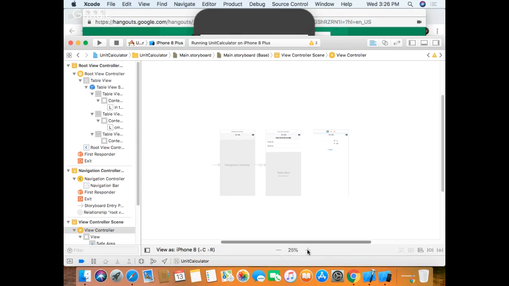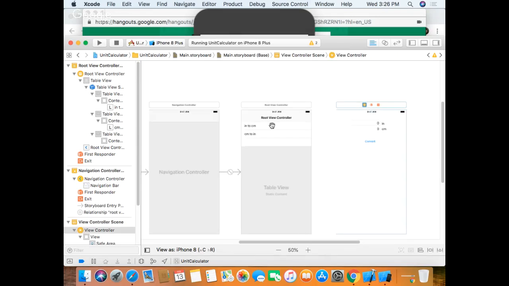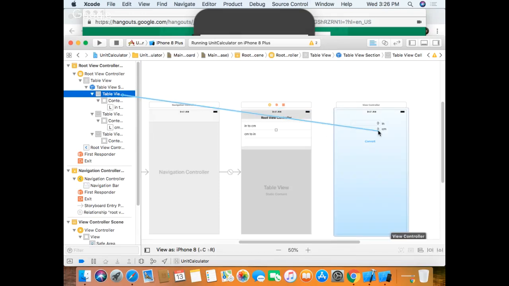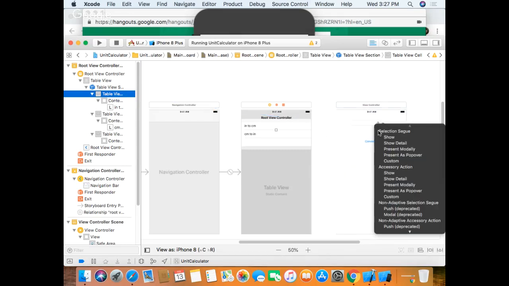Now, another thing that I can do is I can grab the cell from this table, that's the label, I think. But I can grab the cell and I can navigate, right? I can drag it. It's easier from the tree. I can navigate to this controller. And now I can select how my transition will happen. Right? So I will say show.